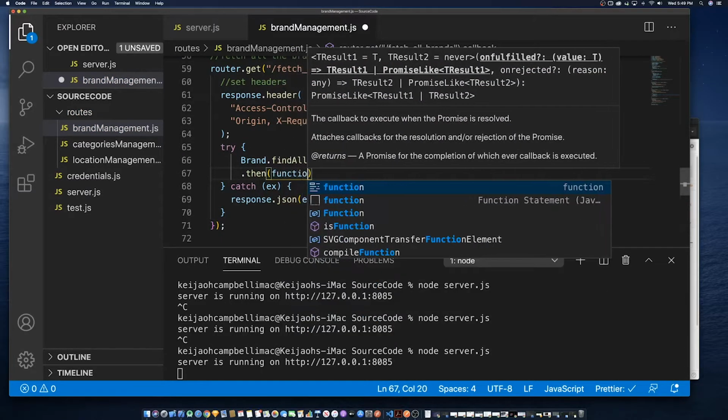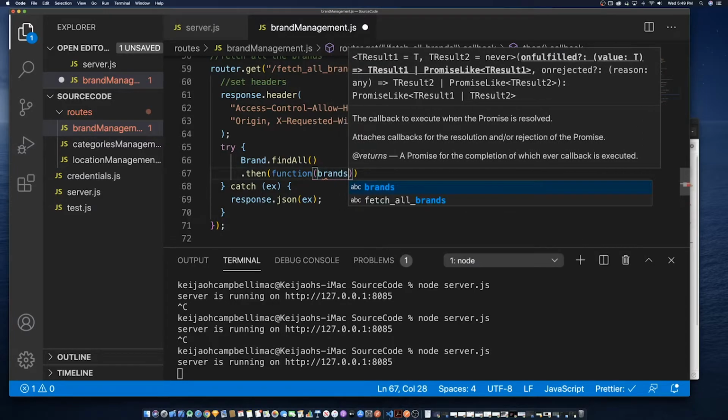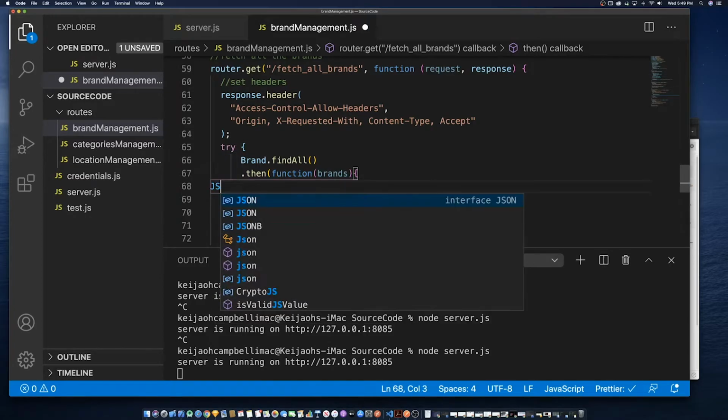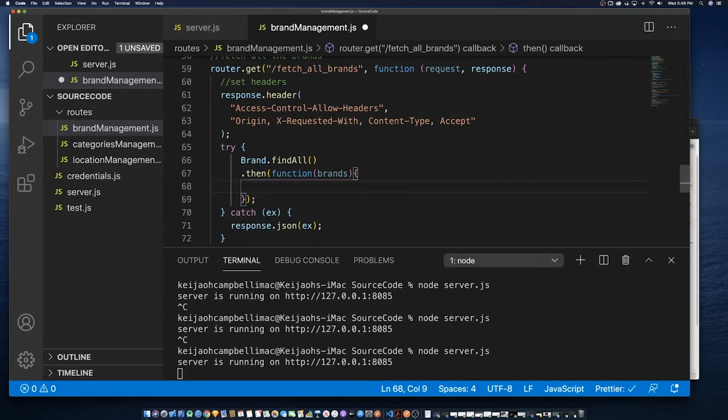Once the brand finds everything, then we need to handle that response. So we create a function and call the response brands. You can call it whatever you like. Then we need to handle that response. In our case, we would like to return the response as a JSON object. So response.json and brands.